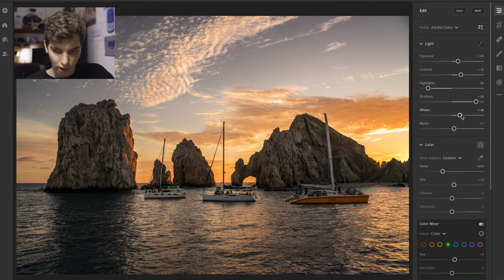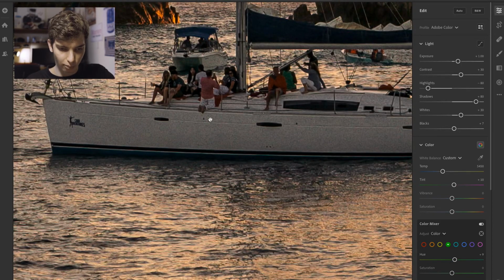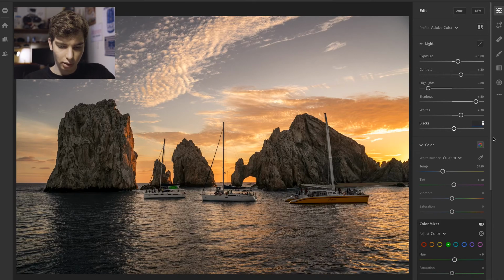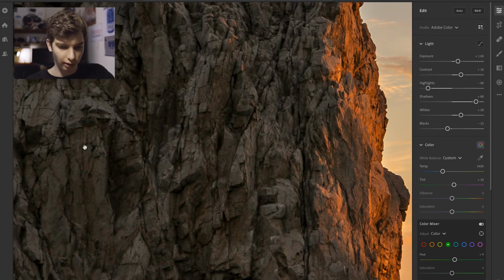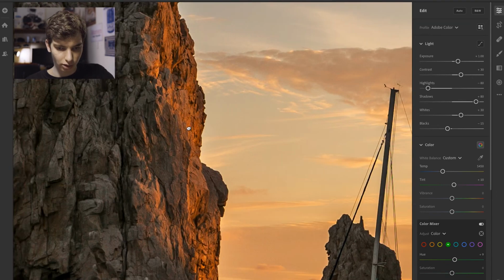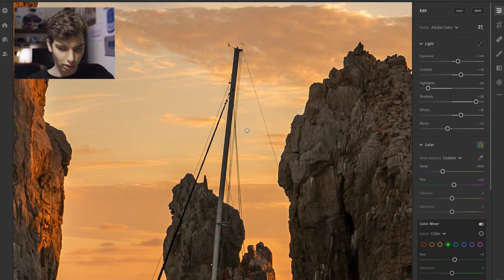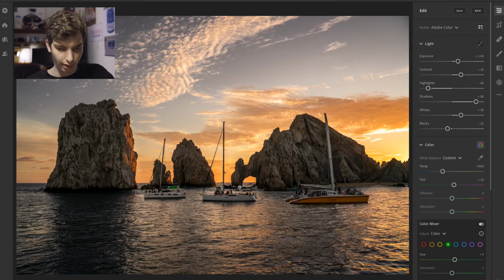Okay, whites, I'm going to bring up just a little more. Try 30, just to kind of bring a little more white out of the boat. Blacks, again, usually do the opposite. This one, I think I'm going to do about a negative 15 to start with. I like that, so it just darkens the rocks a little bit where the light isn't on it, but where the light is on it, it looks really good. So yeah, I think we're going to go with that.